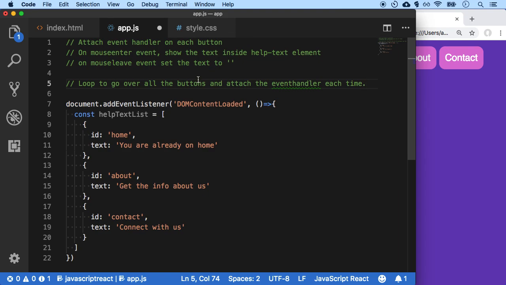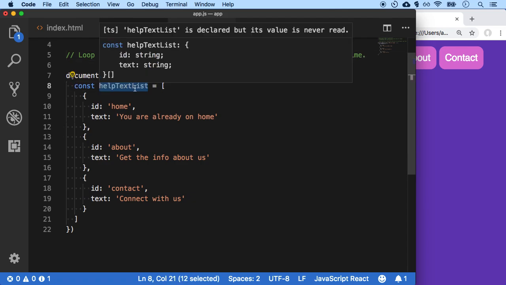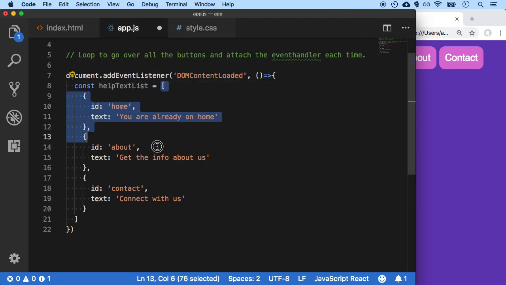But before we do that, what I've done over here is I've created an array called help text list. And this has the list of IDs of the buttons. So it's home ID, about ID, contact ID, and the corresponding helpful text that we want to display. So text: you're already on home; get the info about home; get the info about us; and connect with us. So these are just text that will display on these corresponding buttons.